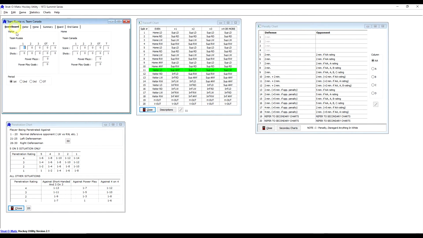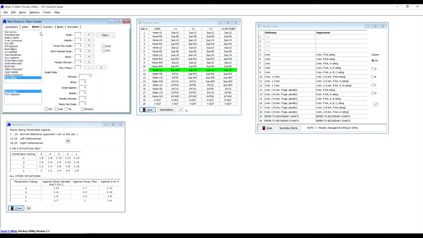Now, if I go to my scoreboard, there it is. There's my goal. I only take the one shot. If I go to my home team there, it shows me that Sealing got the goal. Mahovlich has his plus minus is 1. He has an assist, and Esposito has an assist. So that's kind of how you play the board game out.